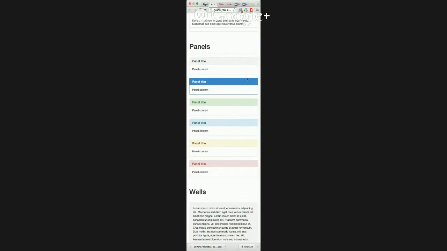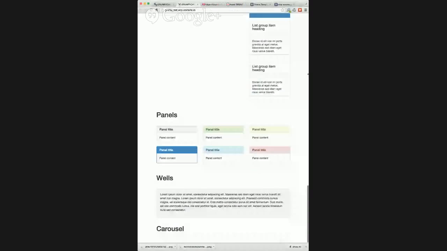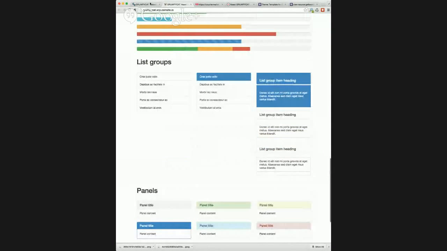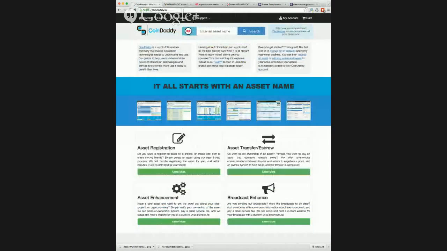You can use Bootstrap code to quickly create a professional-looking website which looks good on both desktop computers and mobile devices like tablets and phones. So that is how you can use the CoinDaddy Asset Enhancement Service to associate additional information with your asset and get a website up for your asset.